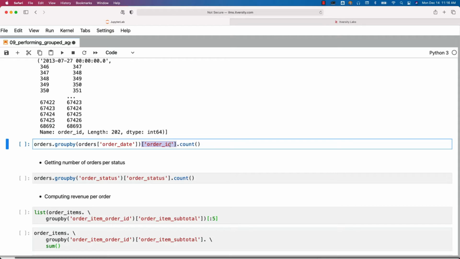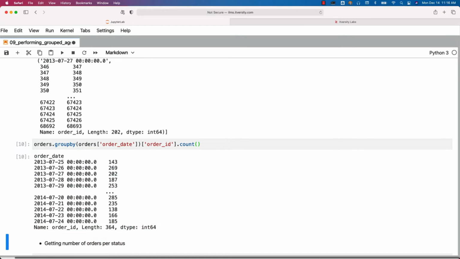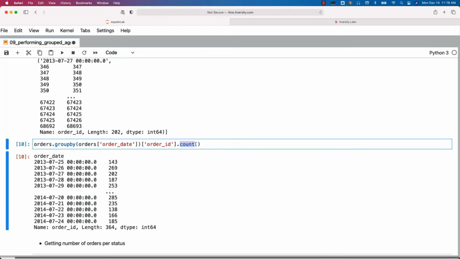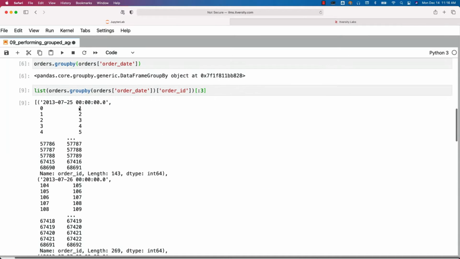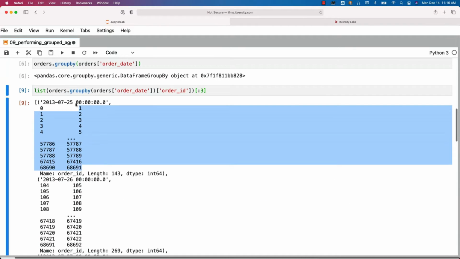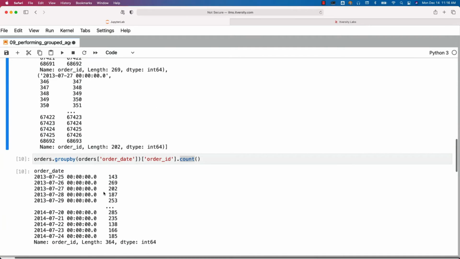We can use any field, but order ID is the most appropriate field. It will actually give us the count of orders that are placed for each date. You can see here, the count will be applied on these values within the series based on each key, and we can see the count for each date like this.